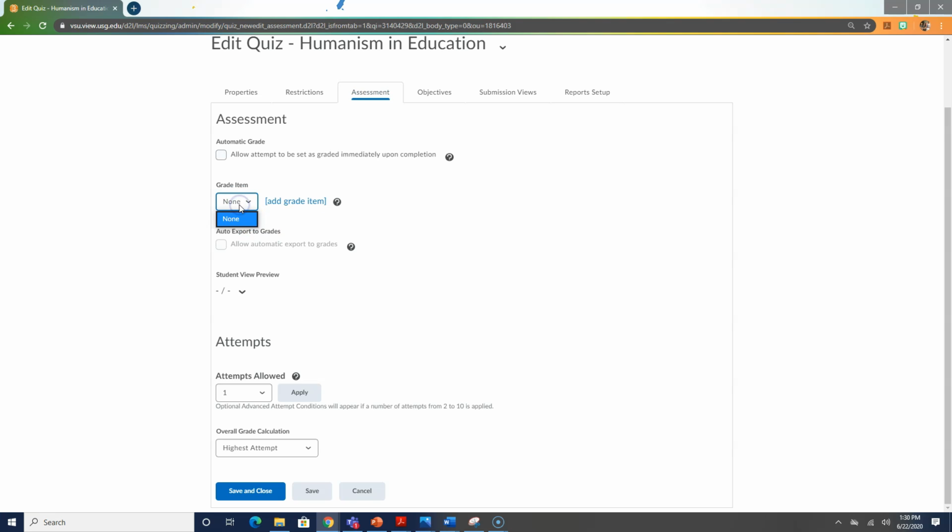Next, you can tie your quiz to a grade item. If no grade items exist, you can create a grade item here. Once you've attached your quiz to a grade item, you can then choose to automatically export to the gradebook. We recommend you select this option.